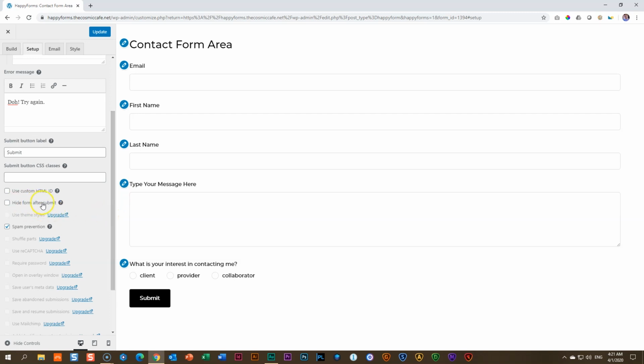This function over here, very nice one, hide form after submit. This is not one that you will use all the time, but in some cases you may. If you select this one and people click on submit, when they go back to that page, the form will not show. You basically allow them only to send that form once to you.